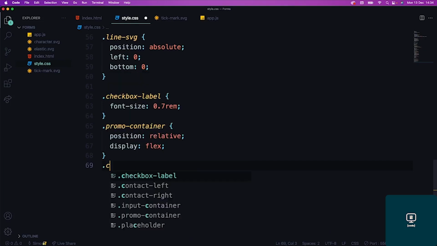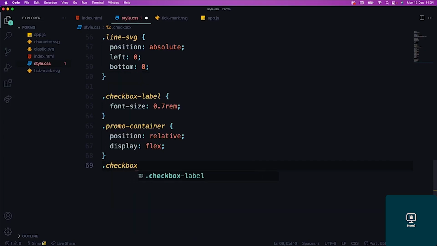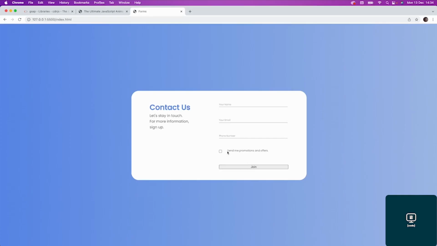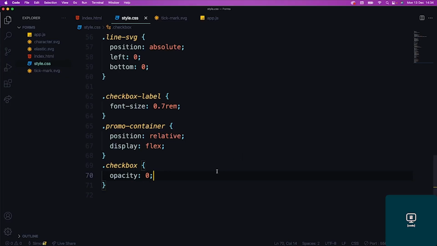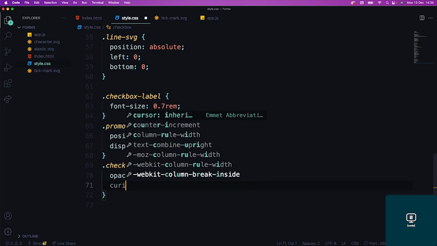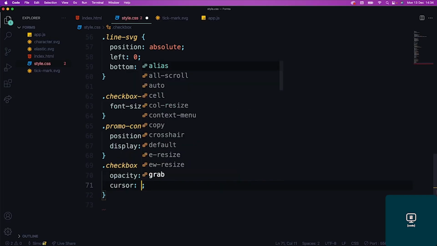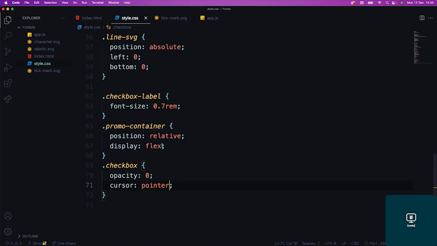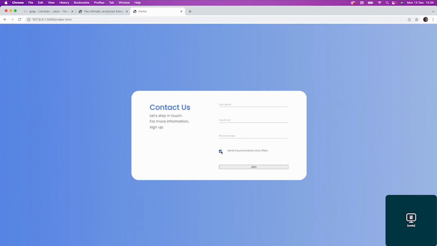So I'm going to grab the checkbox, add an opacity of 0 to it, and a cursor of pointer. So this checkbox is the actual input. I don't really want to see it. It's not going to really do anything for us. I want to hide it. I just want this to be clickable. That's all. So checkbox done. Let me do a refresh on here. Okay, cool.